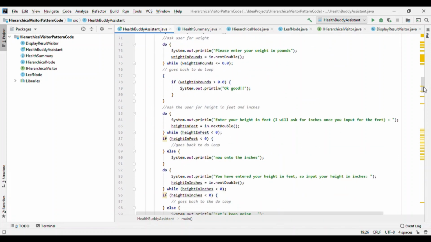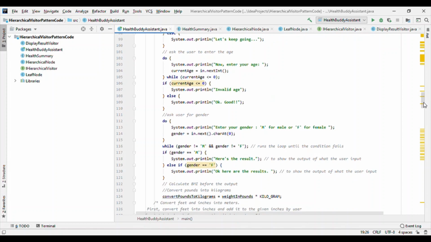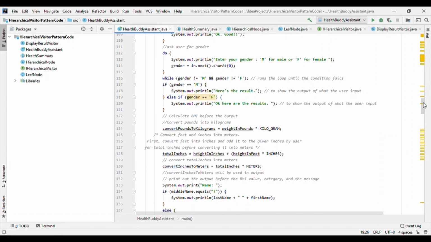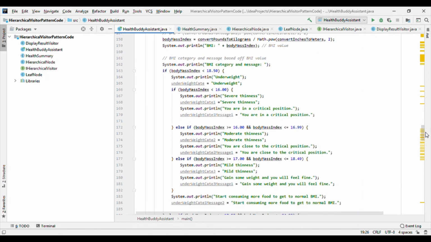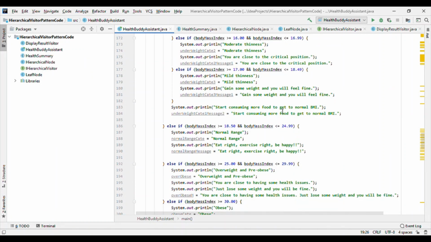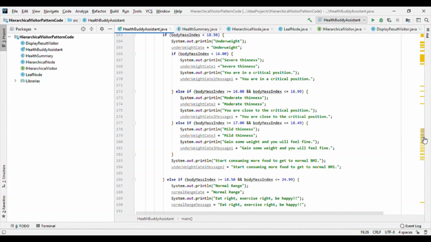As you can see, it shows the regular messages of saying, okay, enter your height, enter your weight, and it goes through the condition to make sure it's a valid variable value or character such as male or female. Then it performs the calculations, and goes through if and else to figure out the BMI category, along with the suggestions such as gain some weight if you're in the mild thinness, for underweight.